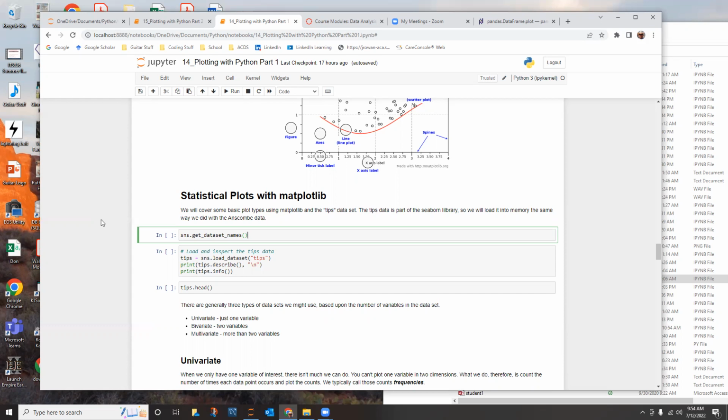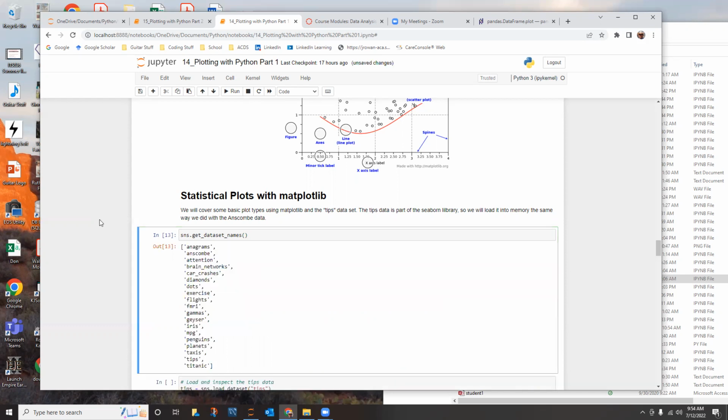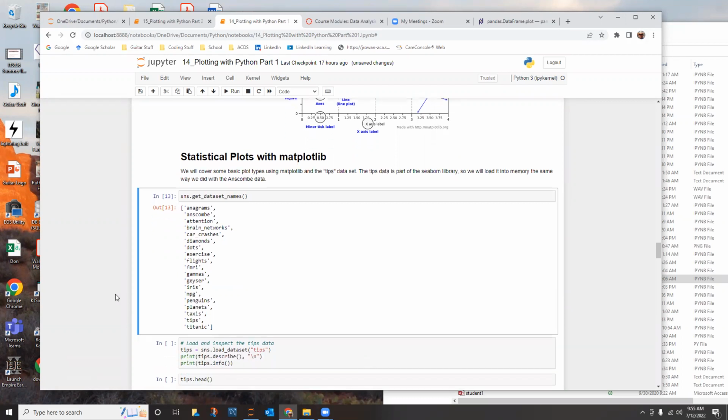Okay, so remember, SNS is the Seaborn library. So SNS.get_dataset_names will show you the built-in data sets in Seaborn. Many of them are kind of famous that you can find out there. I believe they pulled them directly from GitHub, and some of them are out there on Kaggle. So especially the Anscombe data set, that's really famous. But yeah, how many we got there?